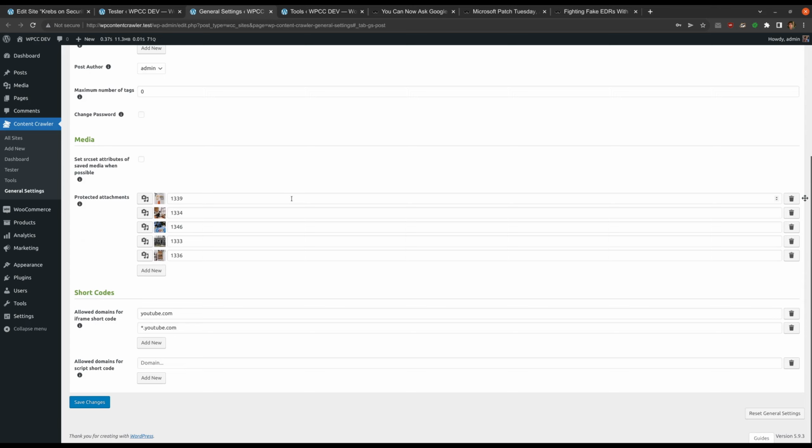Normally, the plugin deletes the images of a post while recrawling or deleting it. The images added to this setting will not be deleted during these operations. As I said, you do not need to worry about this setting since it is automatically updated when necessary.